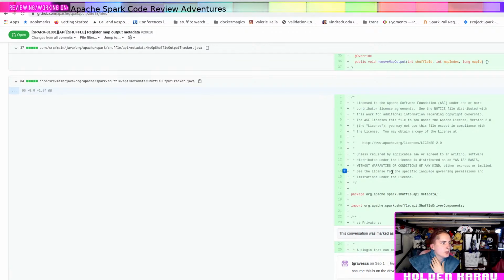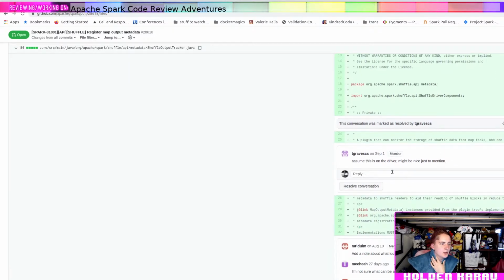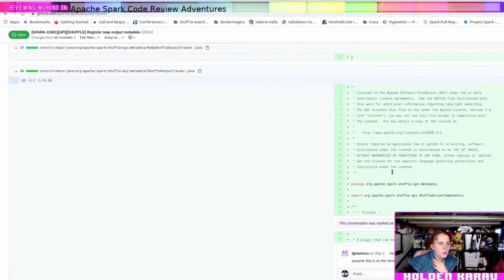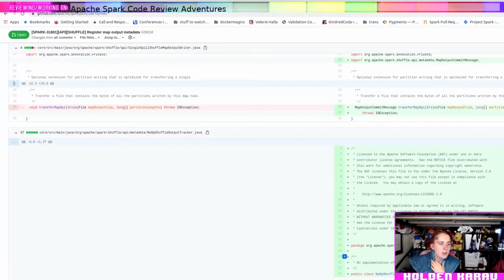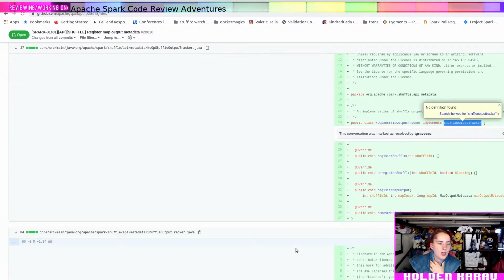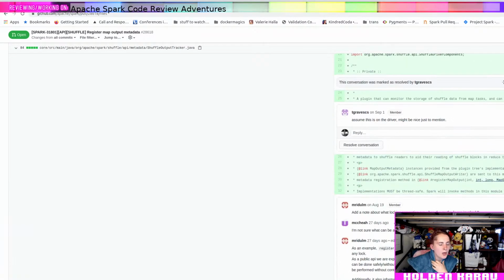Yeah, so this is the shuffle output tracker. Wait, so this is the concrete implementation of this interface. Yeah. Oh.